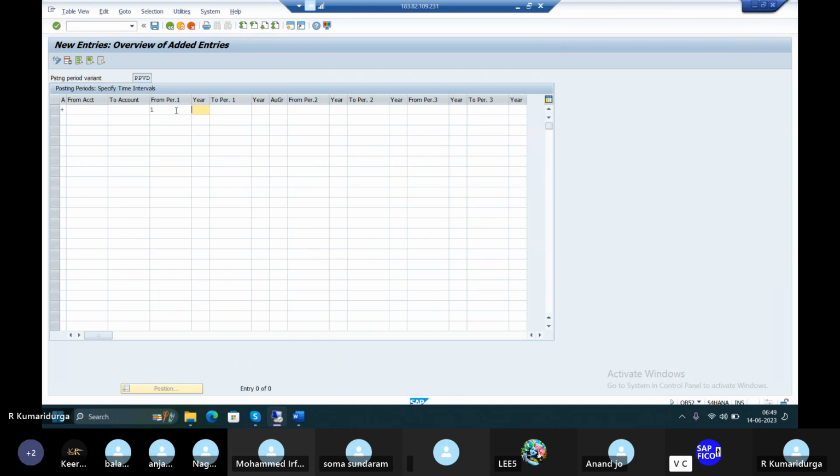If it is a large organization, most probably you no need to work with the GL accounts, you just work with the valid for all accounting types. Okay, so the next one is year is 2023 and 2 period is 12 and year is 2024.